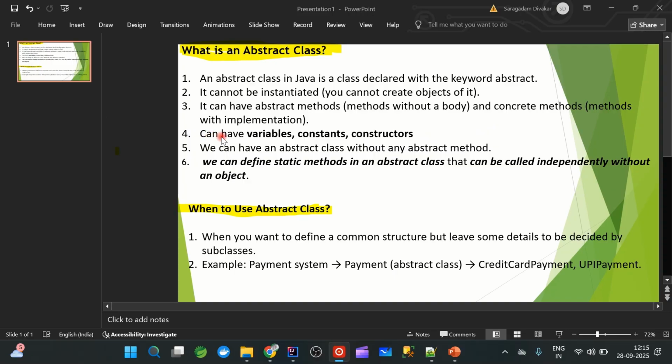The abstract class can have variables, constants, and constructors. We can have an abstract class without any abstract method also. We can define static methods in an abstract class that can be called independently without the object.